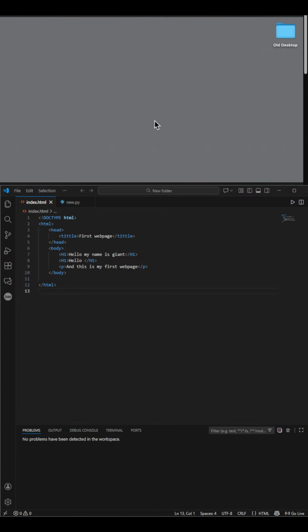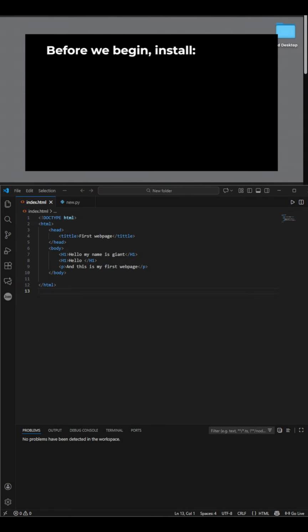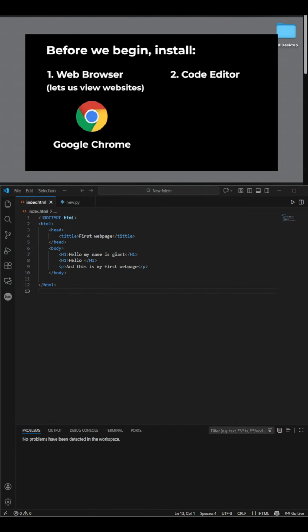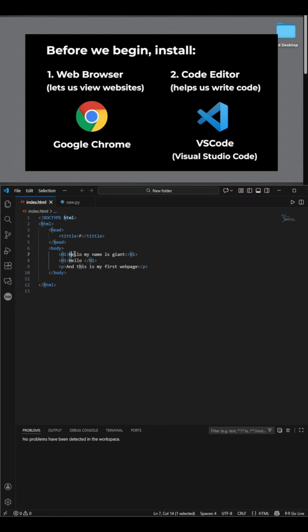I'm going to be doing this course on a Mac, but everything is the same for a Windows computer. Before we begin, we're going to need two pieces of software, a web browser and a code editor. A web browser lets us view websites on the internet. It's also going to let us view the website that we create in this course. The most popular web browser for web development is Google Chrome. A code editor helps us write our HTML and CSS code. The most popular code editor for web development is called VS Code, or Visual Studio Code.